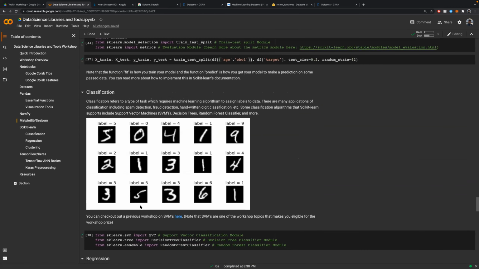Okay, so let's look into the first application, classification. Classification refers to a type of task which requires machine learning algorithms to assign labels to data, labels just being like outputs and the classes of that data. Some applications of classification include spam detection, fraud detection, handwritten digit classification, and more. I've provided a photo of some handwritten digits and their associated labels. Some classification algorithms that Scikit-Learn supports are support vector machines, decision trees, random forest classifiers, and more.